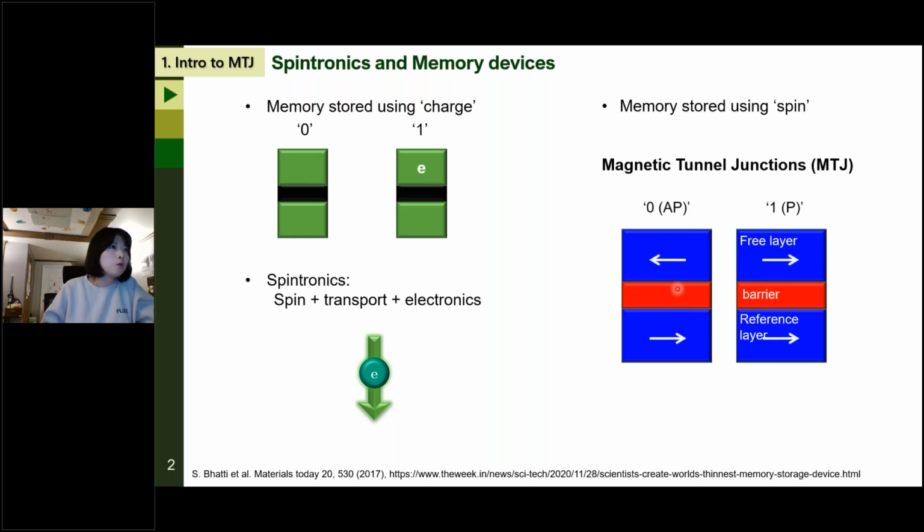MTJ consists of two ferromagnetic layers separated by an insulating barrier. So there are three layers as a core structure. And then by controlling the spin orientation of these ferromagnetic layers, data can be stored as 0 or 1. Between these two ferromagnetic layers, one is a reference layer and the other is a free layer.